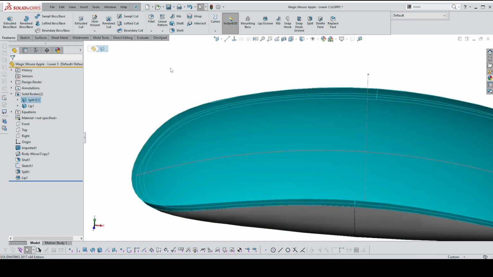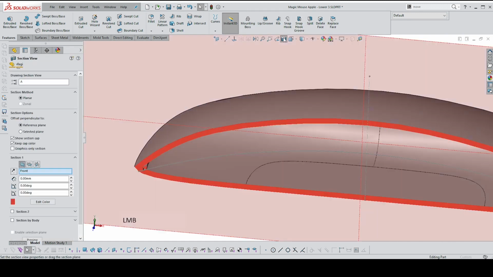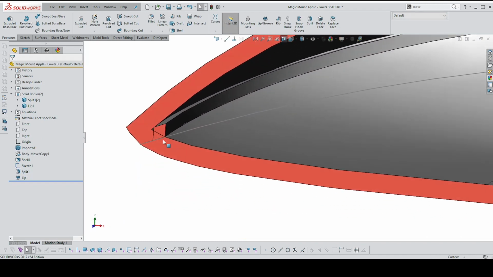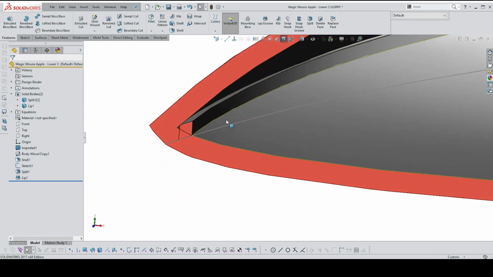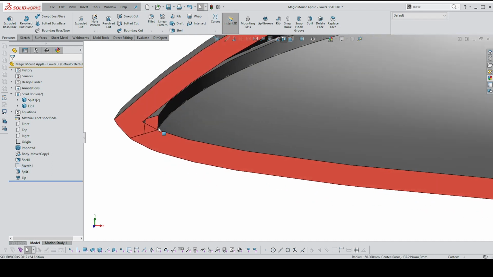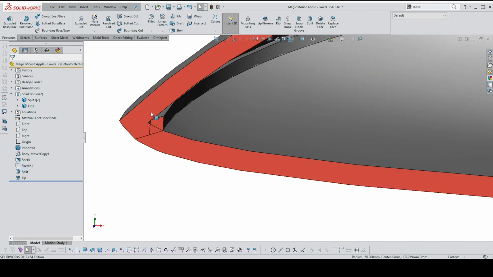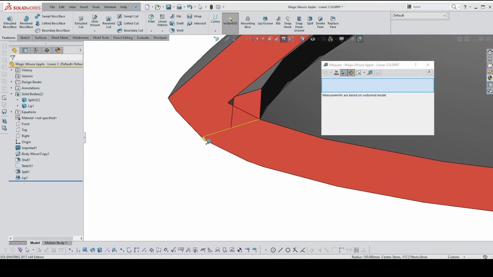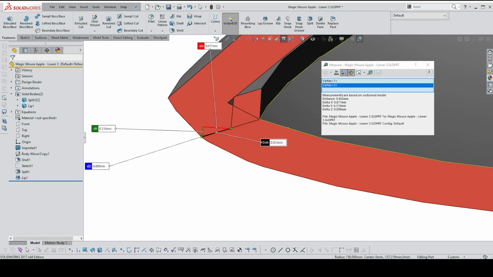So I'm going to show both views, and then the easiest way to do this is to section the two through this in that way so that you can see what's going on. I found from doing this before that the easiest way to figure out what the groove should be is to actually do some measuring. So let's measure from that point to that point there, and that seems to be 0.933.